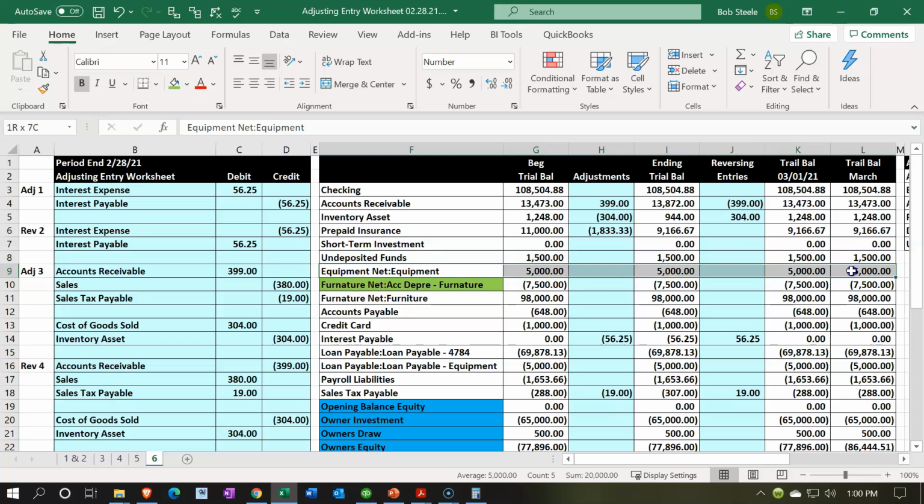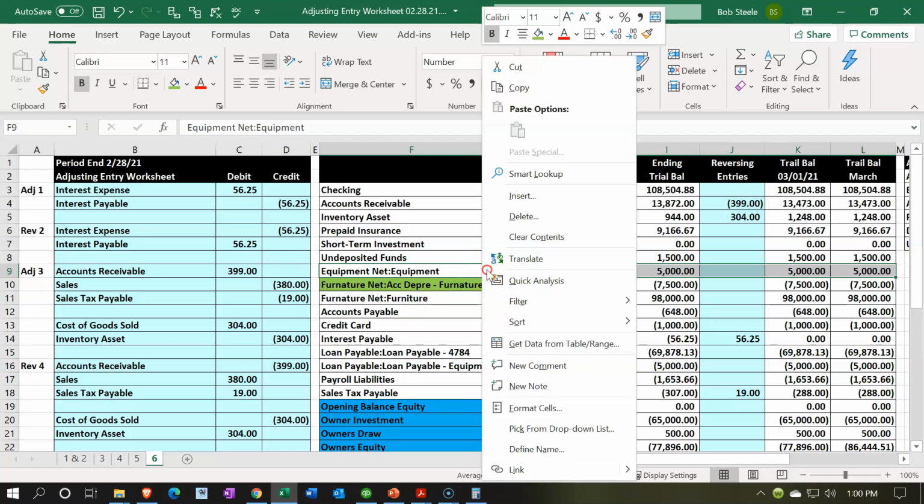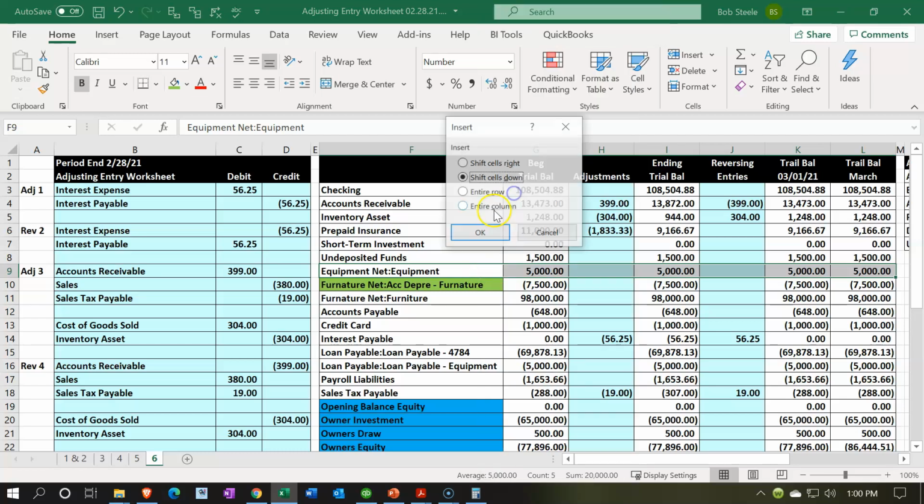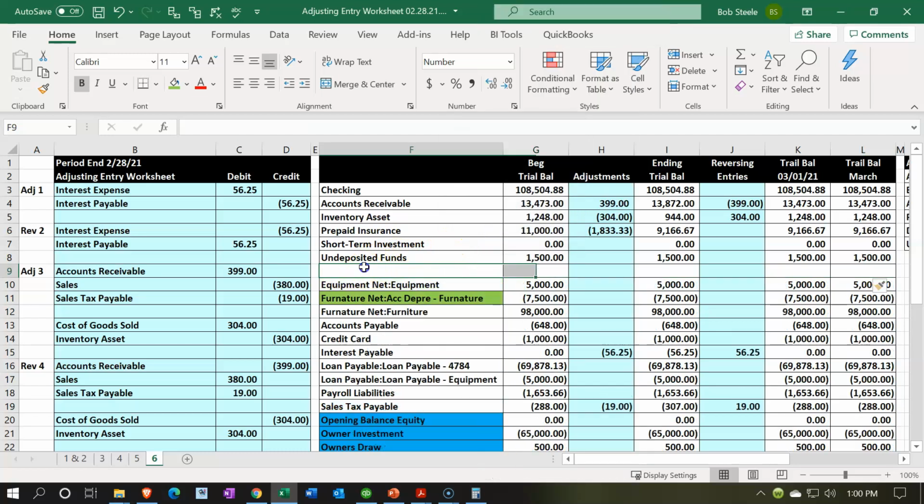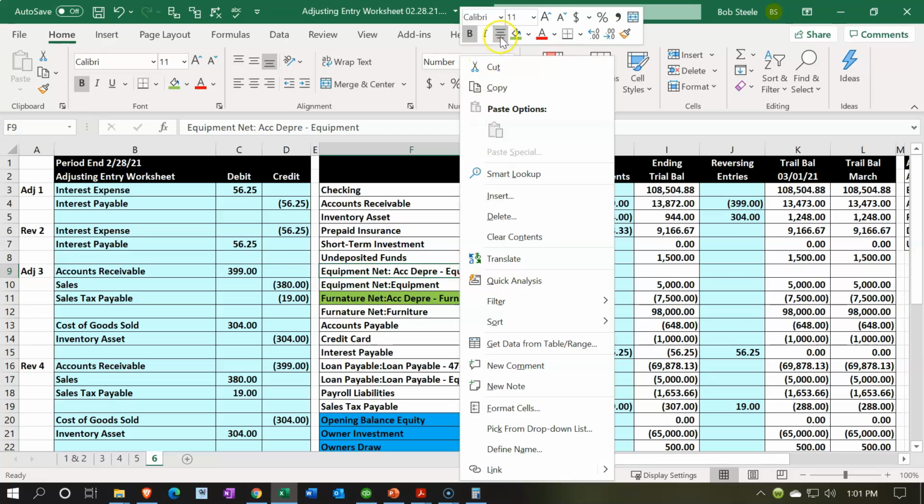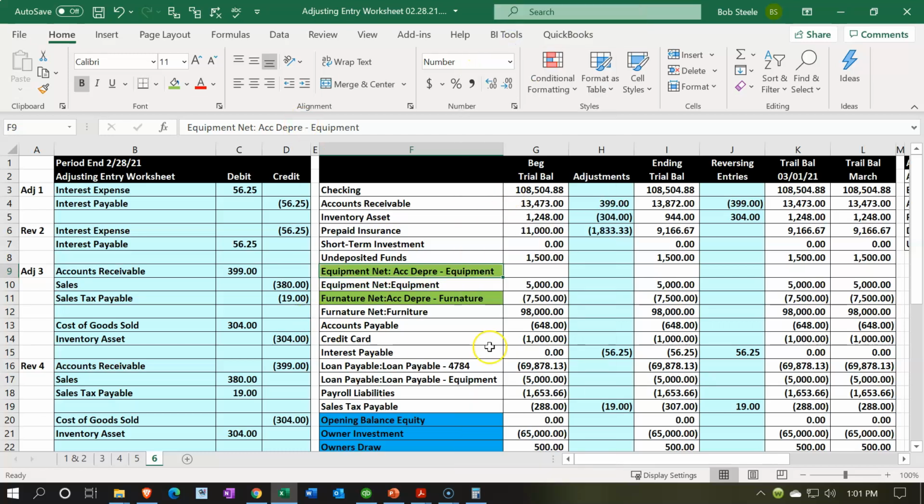I'm going to highlight or select this row, right click and insert. Shift cells down. I'm going to call this equipment. So I'm going to call it equipment and then net colon ACC depre and then equipment. And hopefully I spelled that right. If I didn't, I apologize, but I'm going to keep going here. So there we have that.